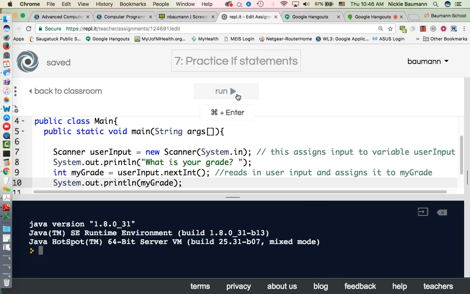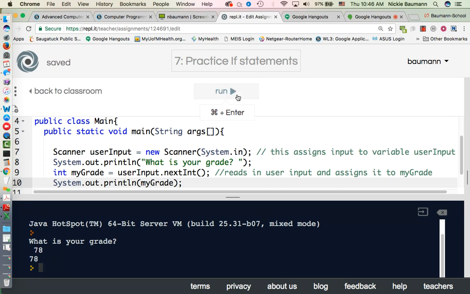And I'm going to run this, hopefully with no errors. What is your grade? Let's go ahead and say 78. And it spits it out.